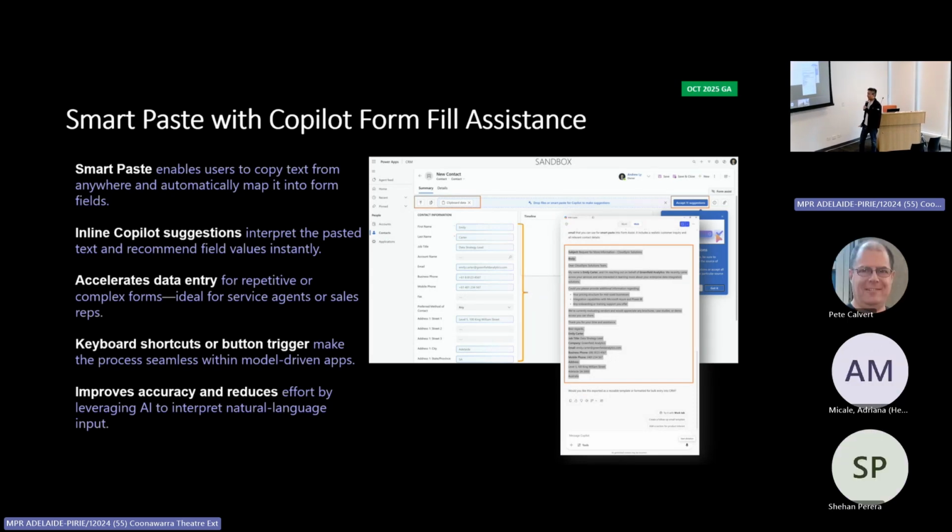The idea is that you're going to have much better data entry. You're not going to have those issues where people don't correctly type in information. You can trigger off keyboard shortcuts as well. Just navigate to the page, Control V, and it's inserted directly in there. So speed and accuracy is the name of the game here.